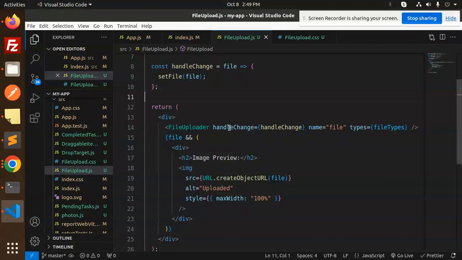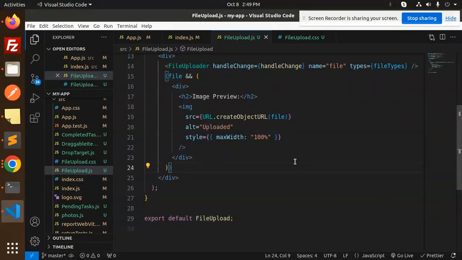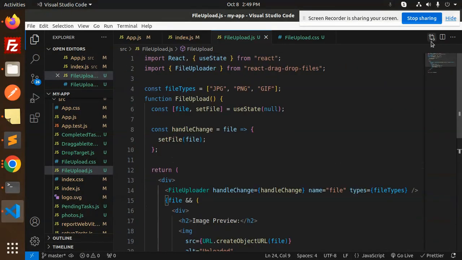Then this is the FileUploader part, okay? Then if you want to show the image preview, you have to add the src with URL.createObjectURL from the file, alt uploaded, style max width 100%. After doing this, you are able to go with the file uploader, or the drag drop files, with the help of react-drag-drop-files with a preview image in React.